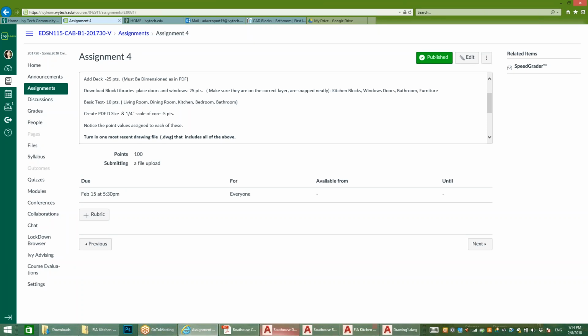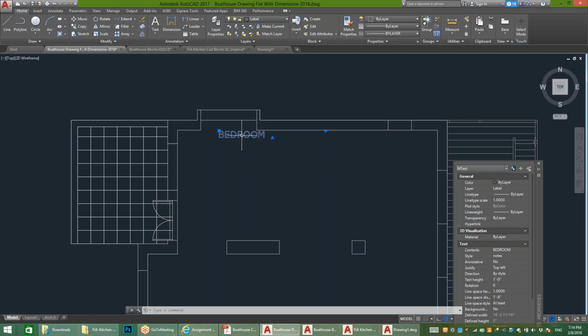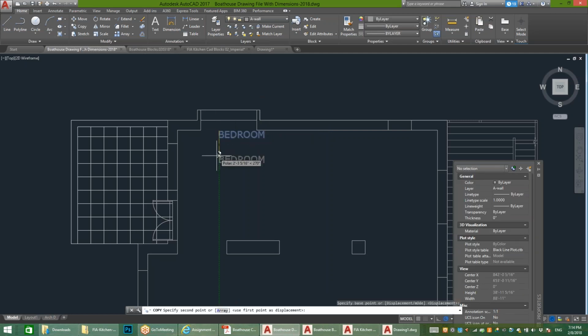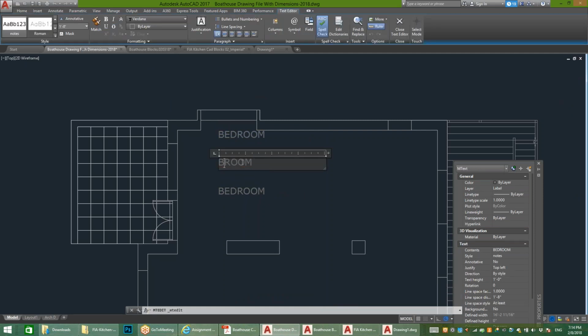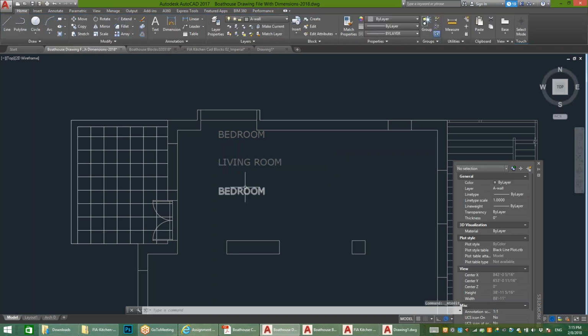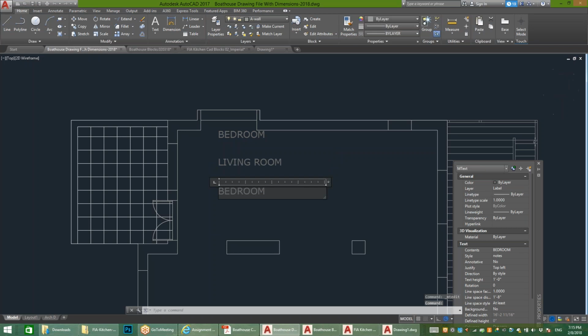All right, so I could go about this a couple ways. I could copy this just about an endpoint and create all of those and then edit them and say I have bedroom. Okay, this one's living room. I have that one. Okay, this one's dining room, and so on and so forth.